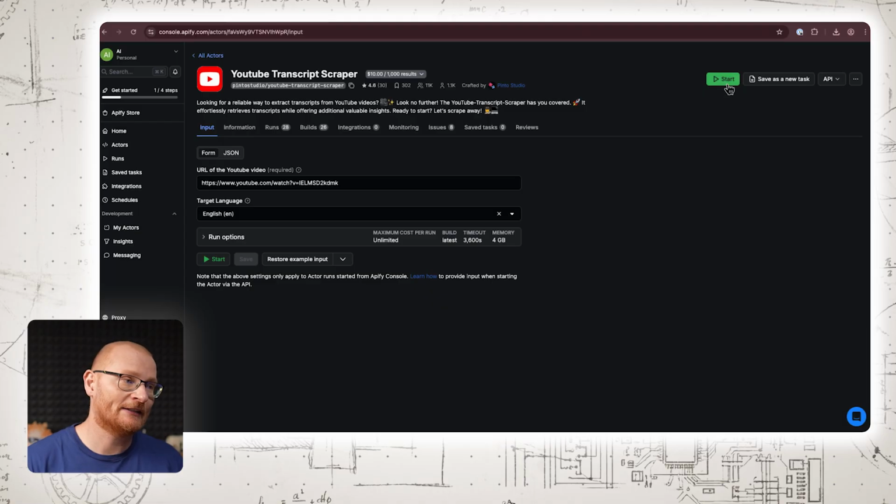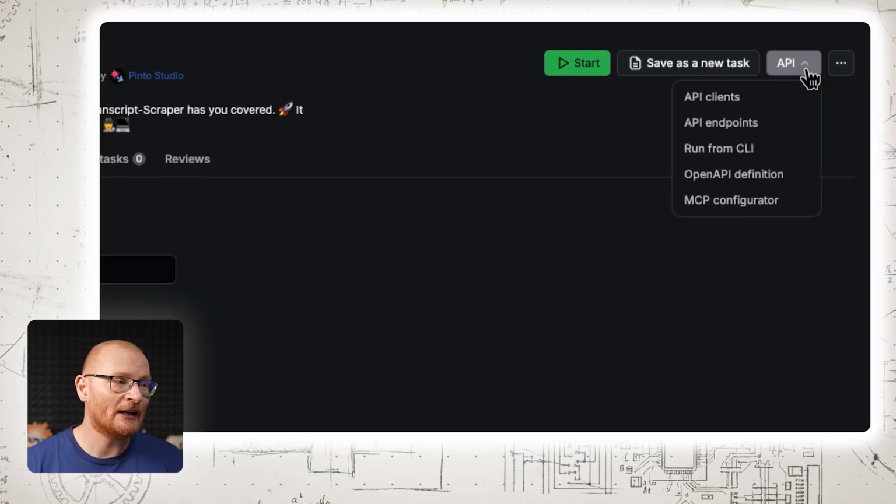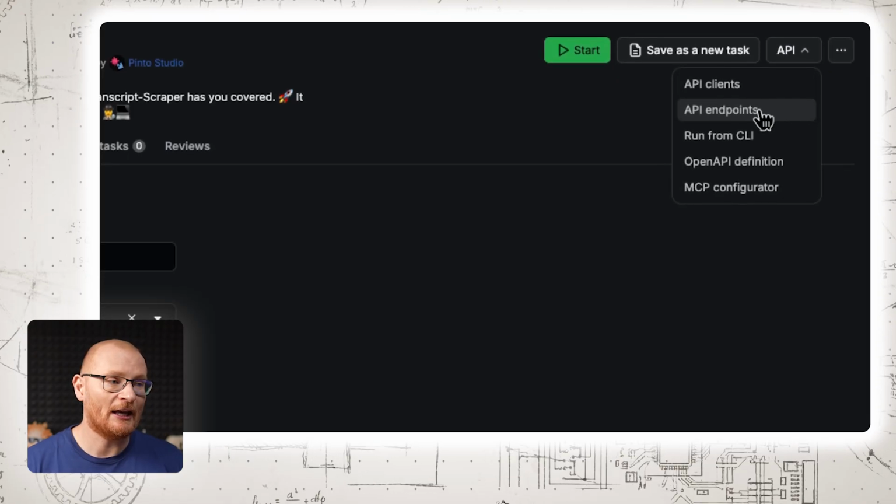After this, you're going to click start because all we're going to be needing is just the API token. And just so you know, you don't need a credit card or debit card to sign up with this. They give you $5 every month, and that's enough for 500 videos. If you want more than that, then you can go ahead and buy credits. After you've got it, go to the API section and then click on API endpoints.